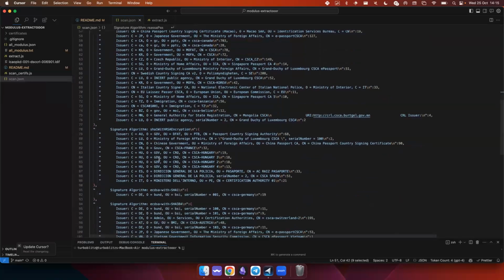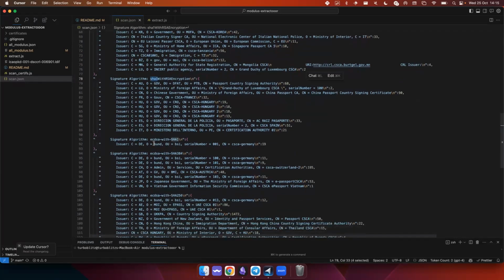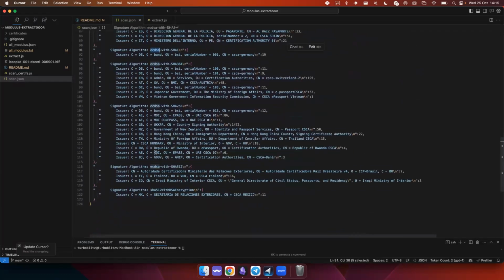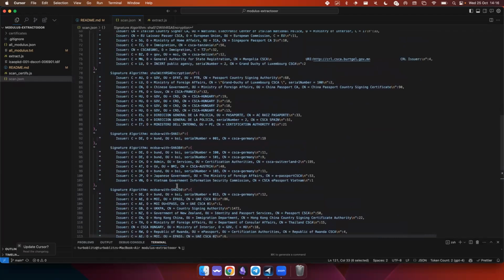But you've got other ones, for instance, RSA with SHA-1, and you've even got ECDSA for some of them. Even Mexico seems to have made a few passports with, I don't know, SHA-512, and Germany seems to have really loved making some with all of the different standards.